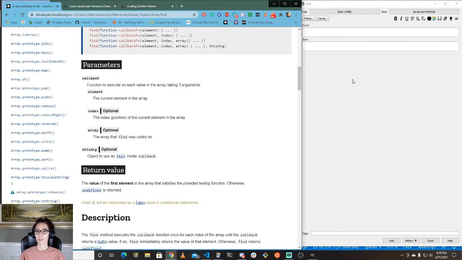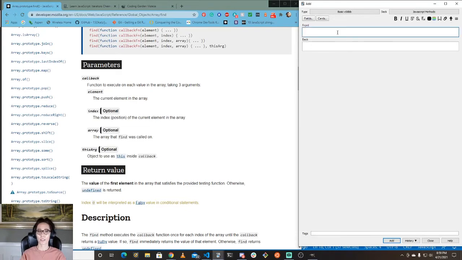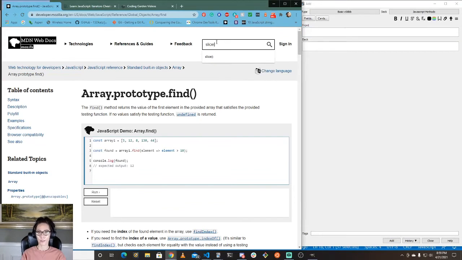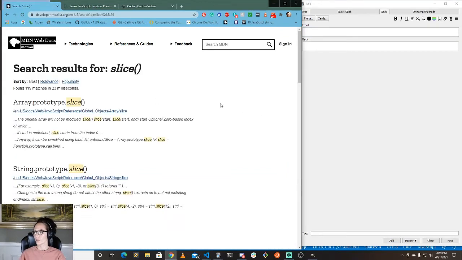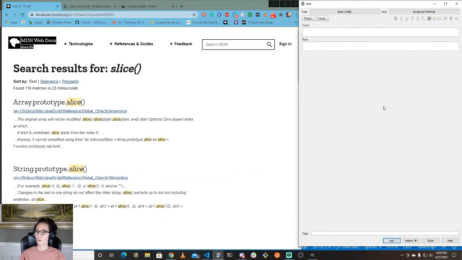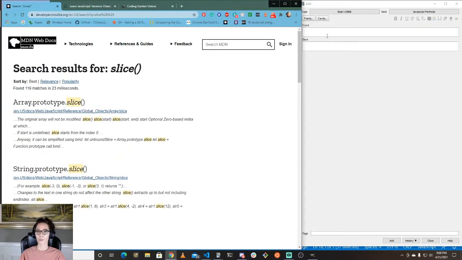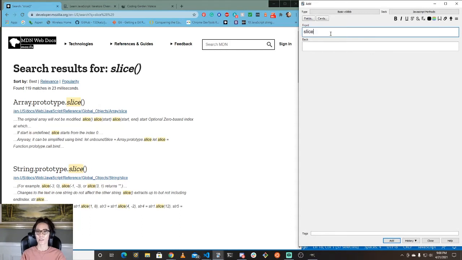Oh, here we go. Slice. Let's do slice. I don't know who we would ask. Okay, so you can do slice for arrays and, oh, that's a tricky one. So slice. Is slice an array or string method?